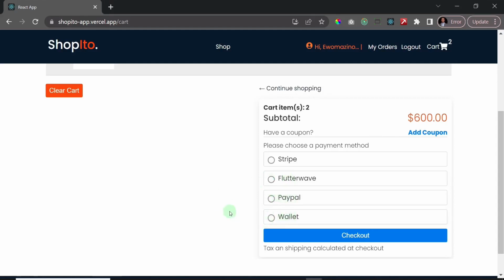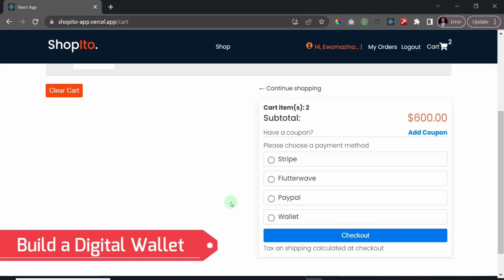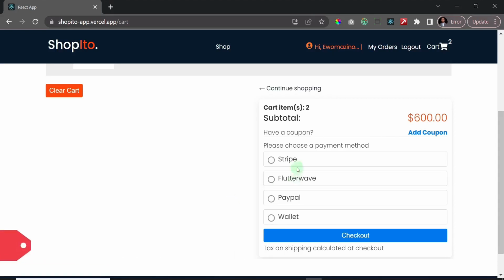So if you don't have any experience with fintech, or any experience working in a fintech, this is going to give you a brief introduction on how to build a digital wallet and how to use that wallet in this project. Okay, but for now I also want to show you how you can add a coupon.